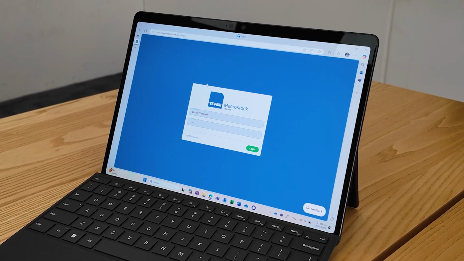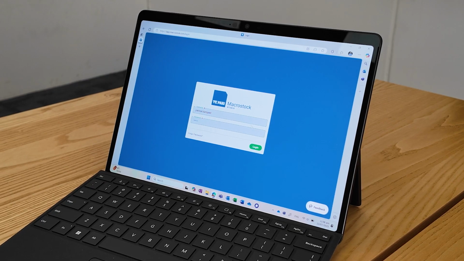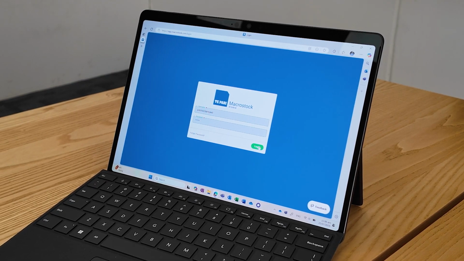It's your complete solution for livestock data management. To access Macrostock Studio, go to macrostock.com and log in with your username and password.